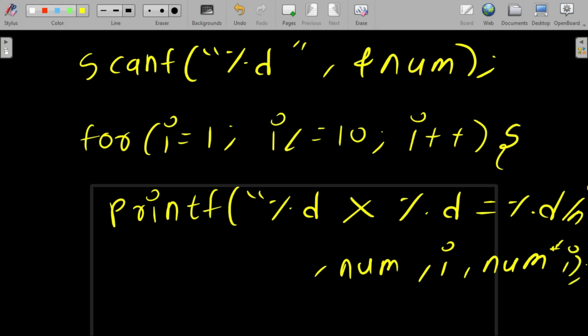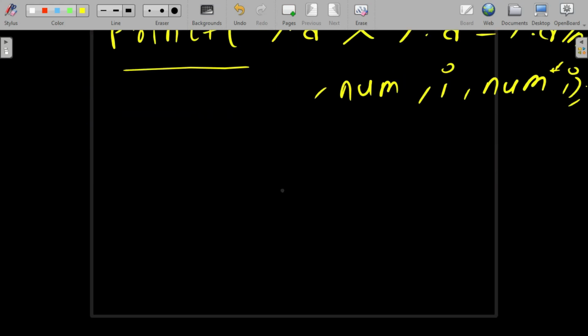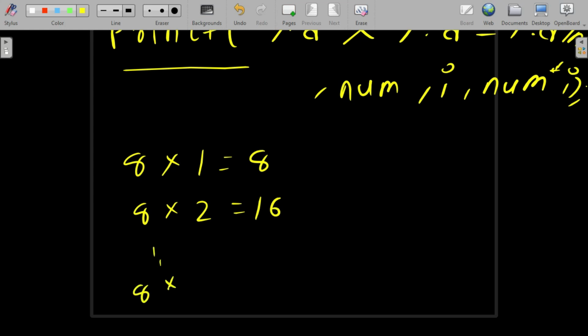So this loop starts from 1 and runs until 10. The values of i become 1, 2, 3 and so on up to 10. For every value of i, the loop executes once. Inside the loop, the printf with %d into %d code is going to print the table line by line. For example, when i equal to 1, it's going to print 8 into 1 equal to 8. When i becomes 2, it's going to print 8 into 2 equal to 16, and so on up to 8 into 10 equal to 80. This continues until 10.